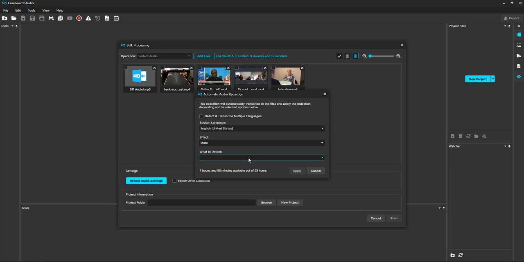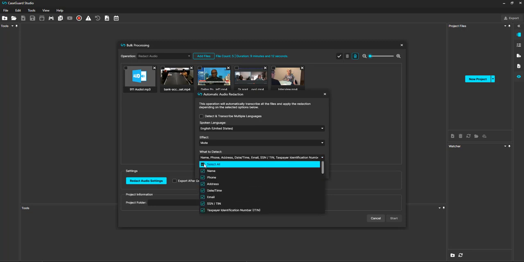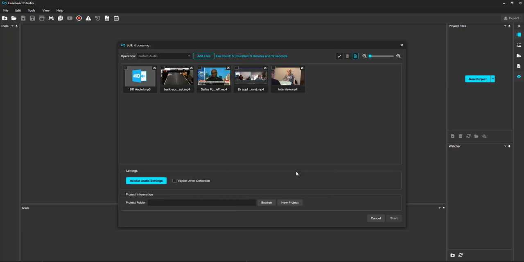I'll select to mute. Use the drop-down below to select what exactly you want detected and muted or bleeped from your files. CaseGuard gives you a lot of categories to choose from, and you can choose based on what you want redacted. You can choose to redact all of these categories with one selection, but I'll choose to redact specifically names, phone numbers, addresses, and social security numbers from all of these files and select Apply.